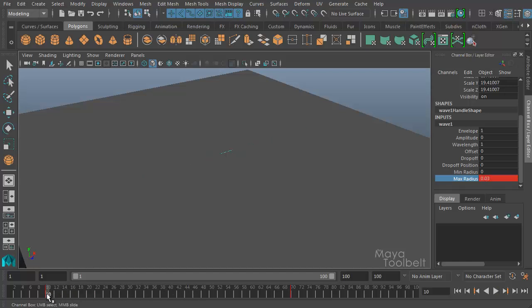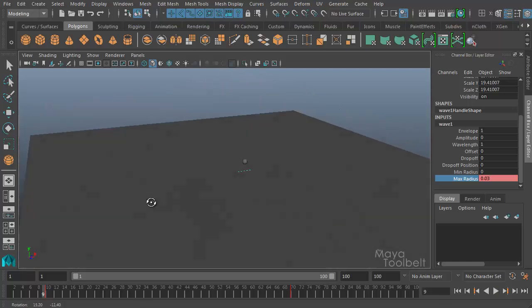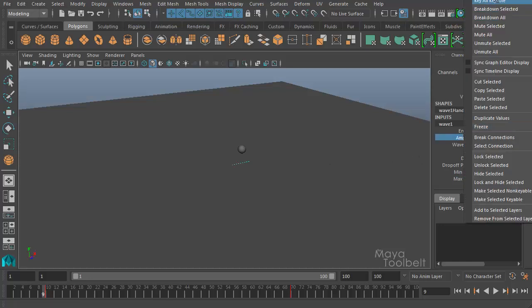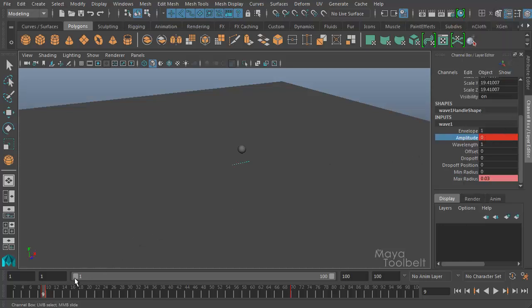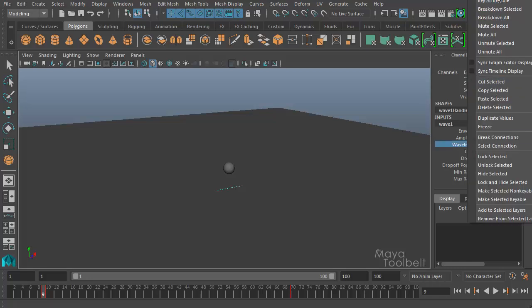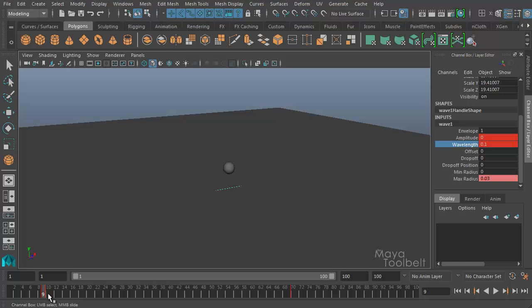So at frame 9, this is right before the water droplet hits the plane. I'll right click on amplitude and key selected with the amplitude value at 0. So I'm going to change my wavelength to 0, or 0.1 I guess is as low as it can go. I'll right click and key selected for this at frame 9 also.